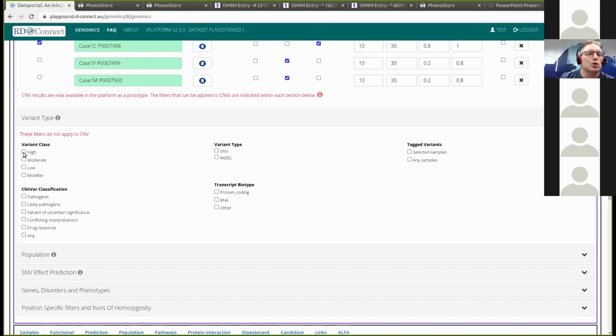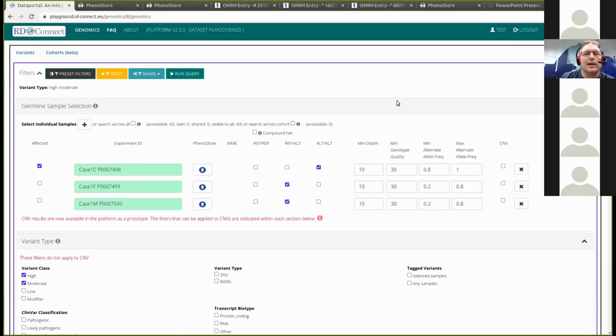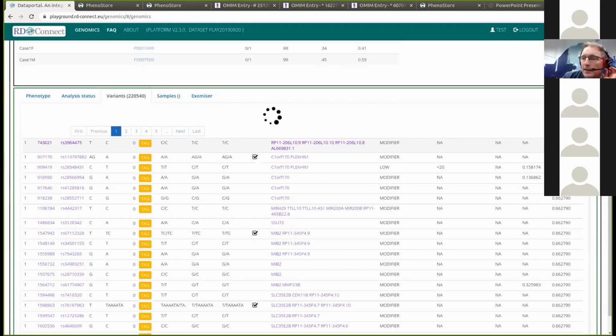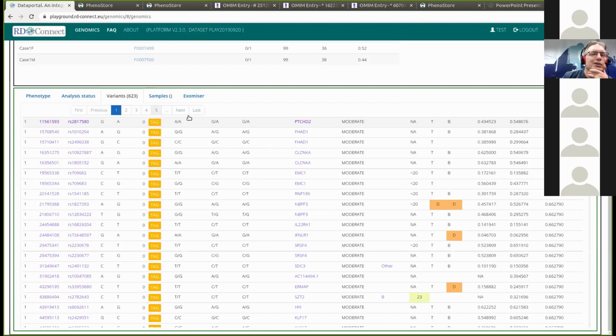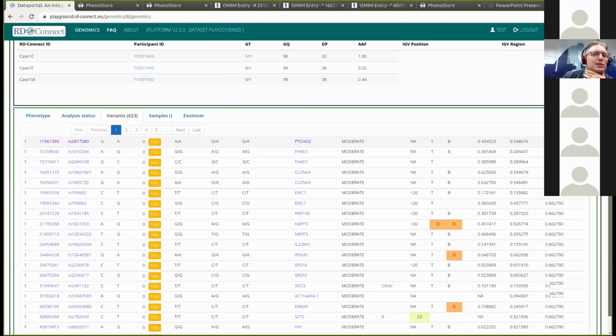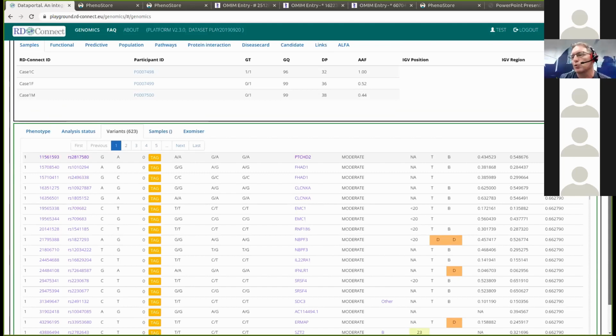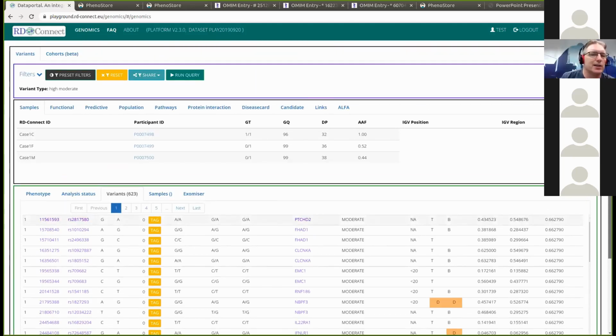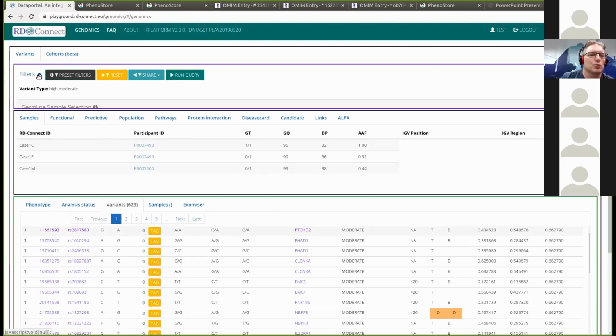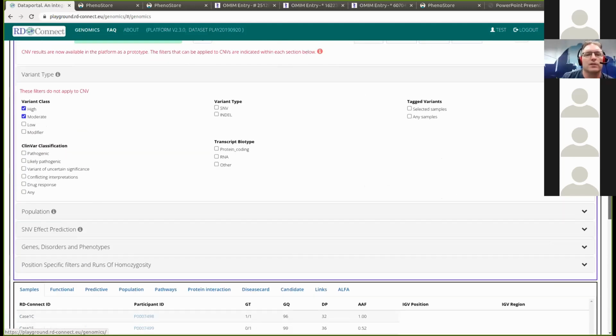Okay, so usually if we're interested in protein coding variants, and that's usually what we are interested in, we will apply a high and moderate filter. And in this case, that takes us down from 220,000 to only 620 variants. Okay, so that's quite helpful. 623 is a much better number, but we're not going to be able to go through 623 variants one by one and try to find which one matches our case. So we can carry on and apply further filters.